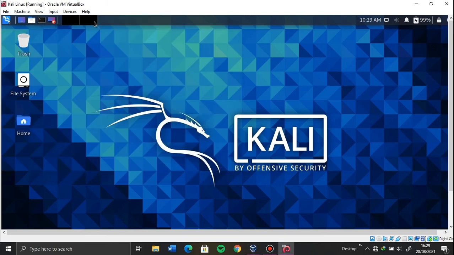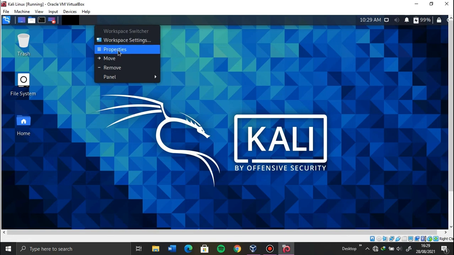If you want the taskbar to be on the bottom, simply right-click on it and do as follows.